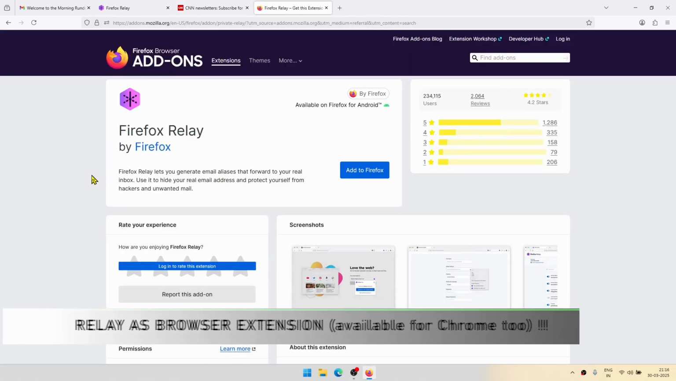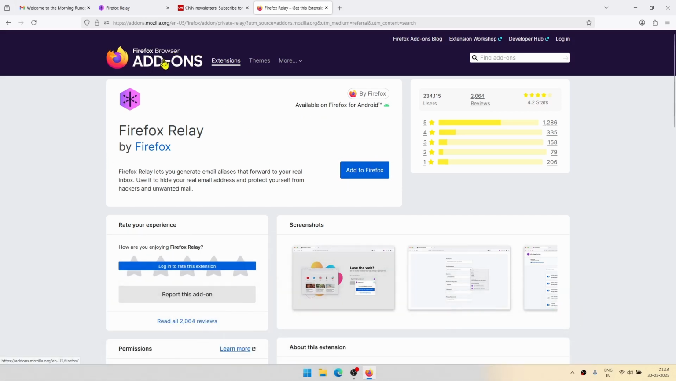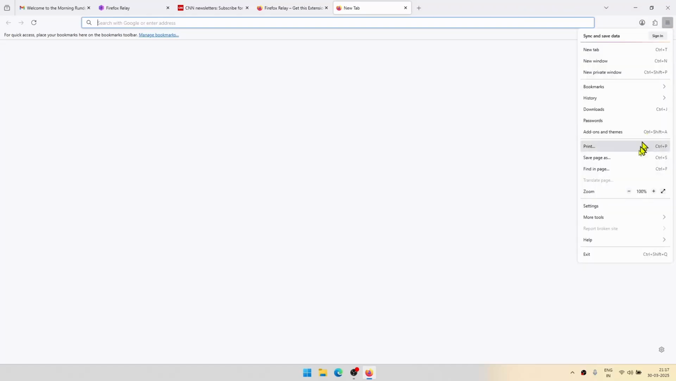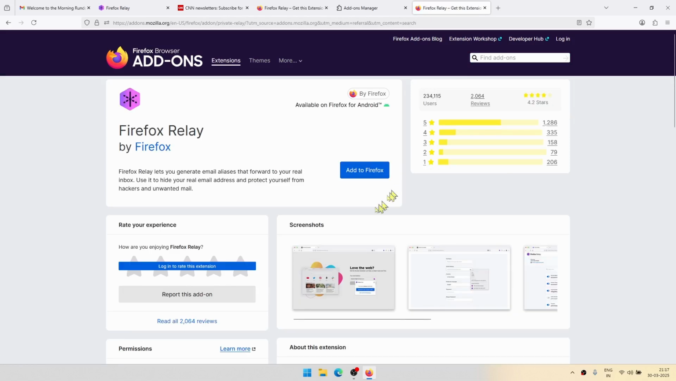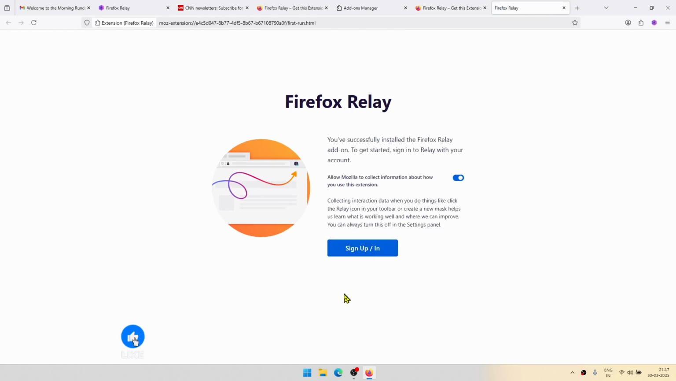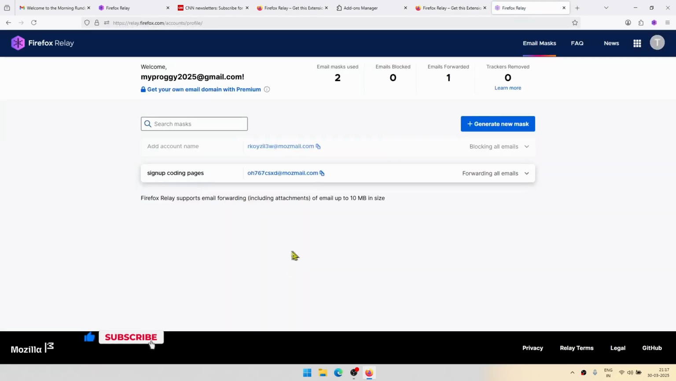One more thing, this is specifically for Firefox users. You can also add this relay functionality as an extension in your Firefox web browser. So for that, you have to go to the Firefox browser add-ons web page, or if you want to see how it's done, go to application menu, add-ons and themes, find more add-ons, then just type relay. Then you will get to this page, add to Firefox, click on add button, and that's it. Now it is asking you to sign up. So just use your Mozilla account.